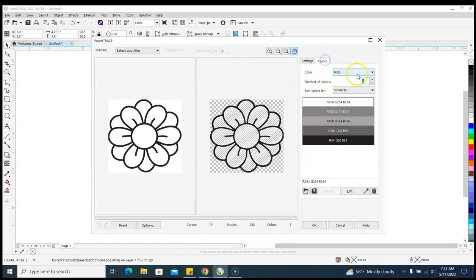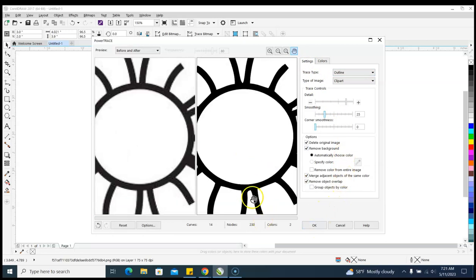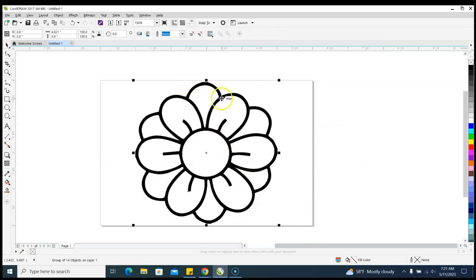You can also, if you have a lot of colors and things are being weird, change this to black and white, but that is not necessarily required. I like to change it to black and white just because sometimes on the edges here it'll be gray. Then I'll hit OK, and it will give us this nice clean image.